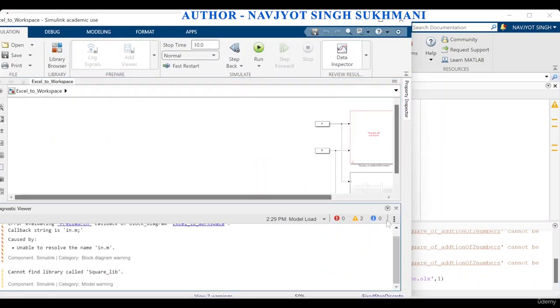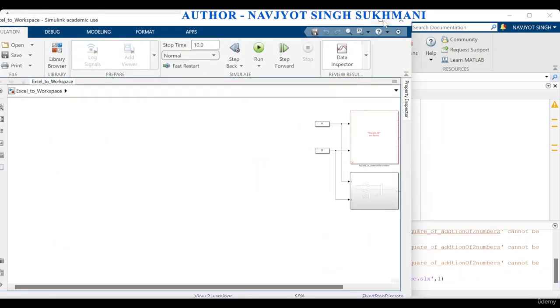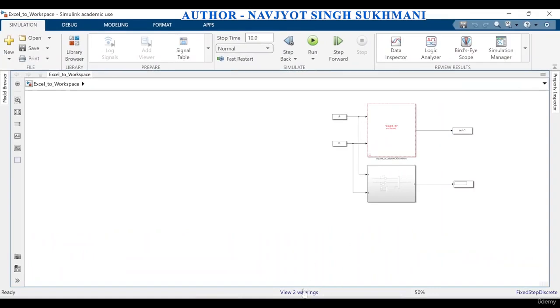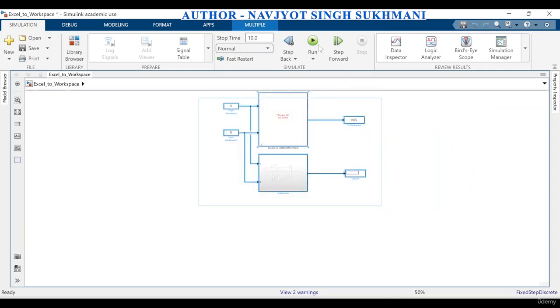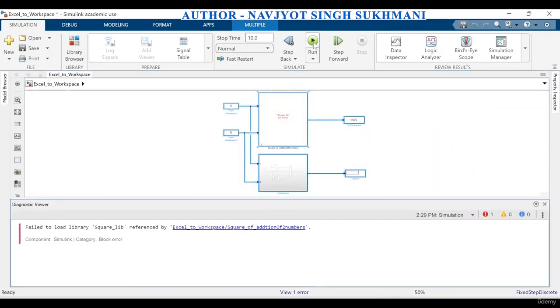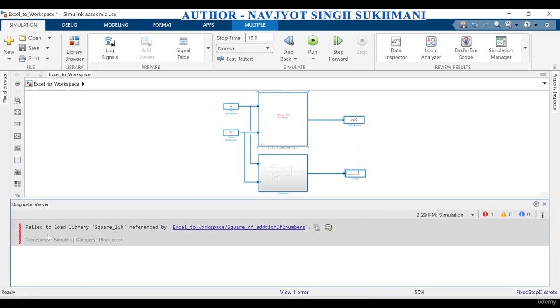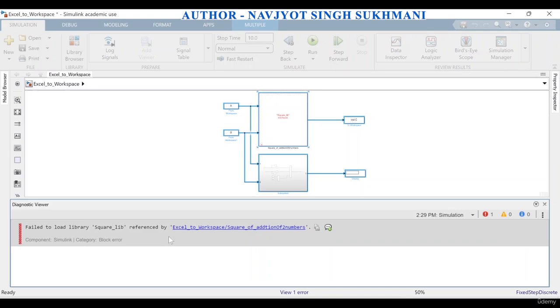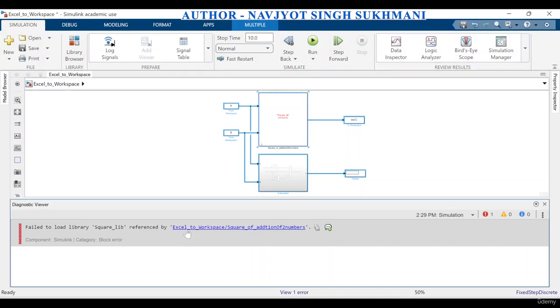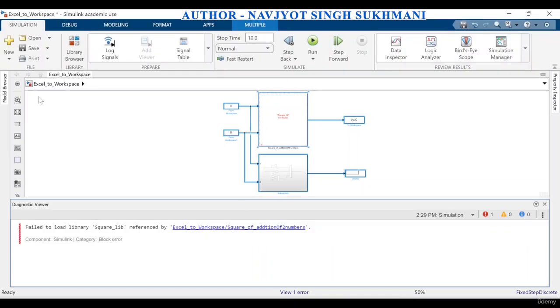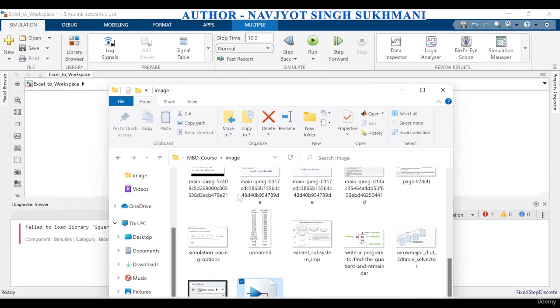Okay. Now you can see I got that same error because it is taking from a cache and we are not able to simulate the library. If I simulate here, now I'll get the error: failed to load a library square_lib referred by this Simulink model and this path, and we are not able to find it. Why? Because that library folder is not in that same path. We have pasted it in some other path.